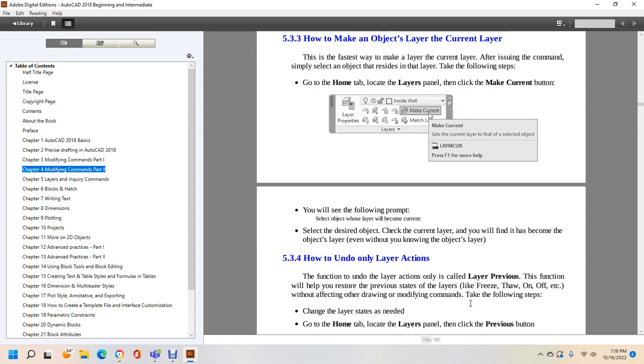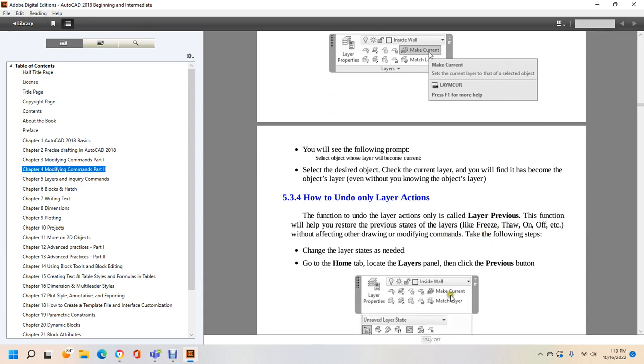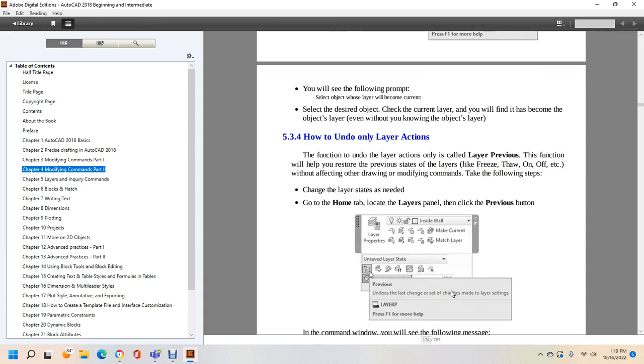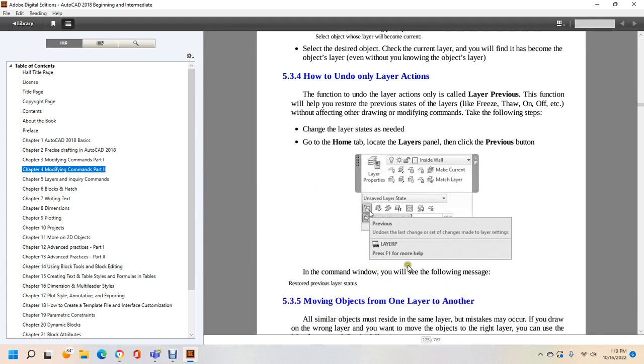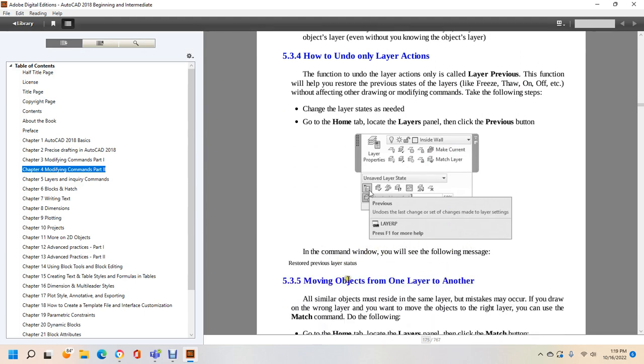How do you undo only layer actions? The function that undoes layer actions only is called Layer Previous. This function will help you restore the previous states of the layers, like freeze, thaw, on and off, without affecting the drawing and modifications made with commands. Follow these steps: change the layer states as needed, then go to the Home tab, Layers panel, and click the Previous button. In the command window, you'll see the following message: restore previous layer status.